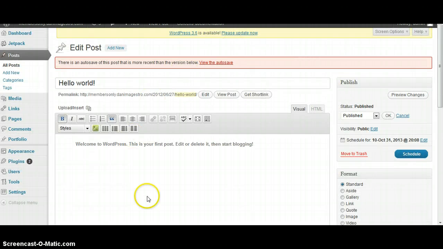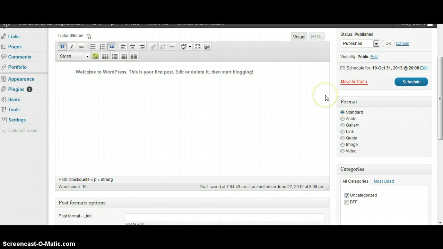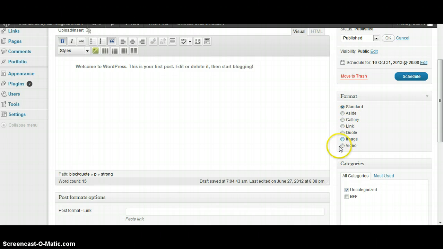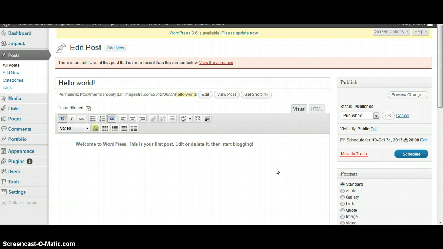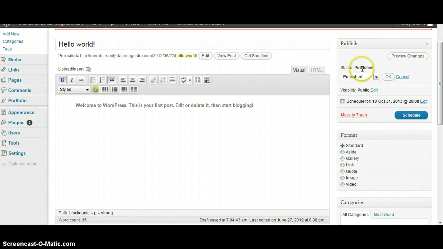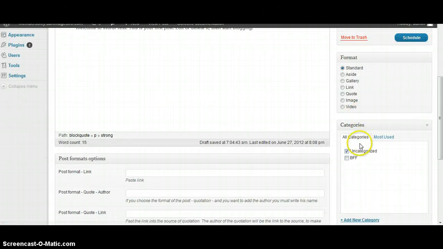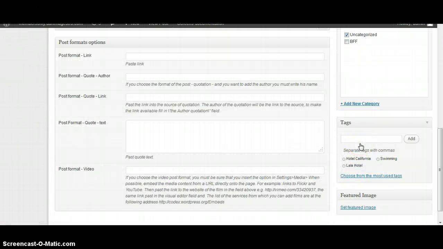As for the rest of these boxes, I want you to not pay attention to most of them. The preview changes box is good if you're constantly editing here, but otherwise just leave it be. Format, different themes have different choices here, so I just leave it as standard. And then the things that are down here, you won't have these options, but for now I'm going to assume you're a newbie and you don't have a lot of experience, and so I'm going to say title, format, the status, the date, category, and the tags. That's all you need to worry about.